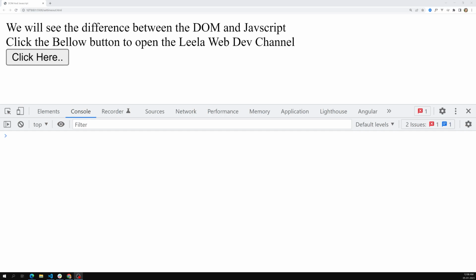Now we have a clear understanding about the DOM API and JavaScript. We have a clear understanding about this one. Now it's time to jump to the new thing, that is nothing but accessing the DOM.